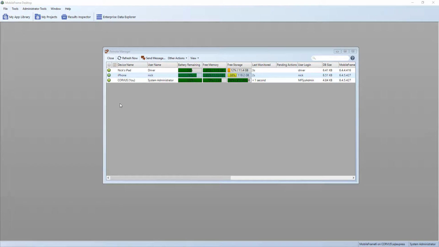Hey guys, in this video we're going to be going through the mobile device management or mobile application management aspects of the MobileFrame platform. One of the really nice value adds as far as the MobileFrame platform is concerned is that this is built right into the product. You don't need to buy a separate software license from someone else and cobble it together and make it a science project. With MobileFrame, it comes right out of the box.